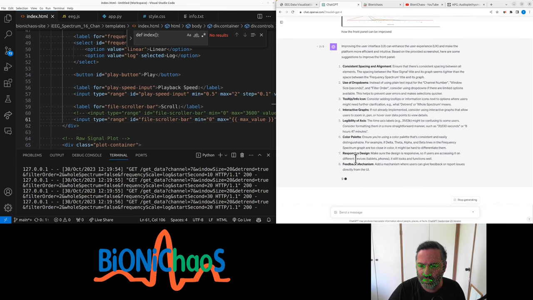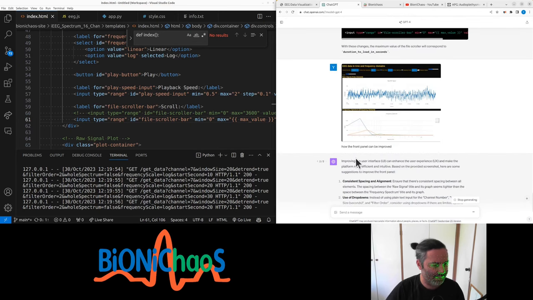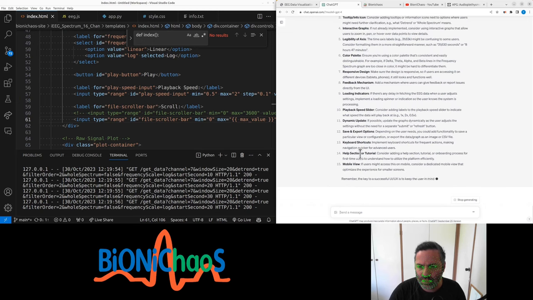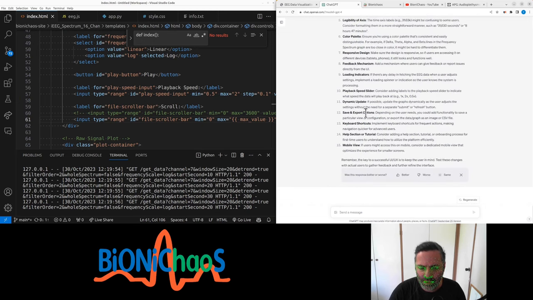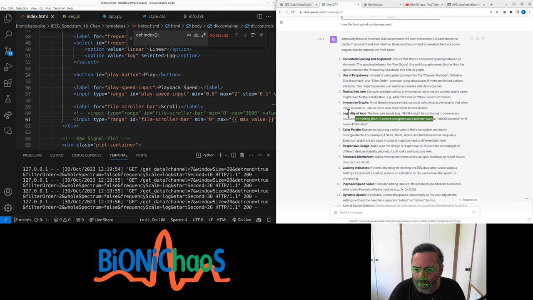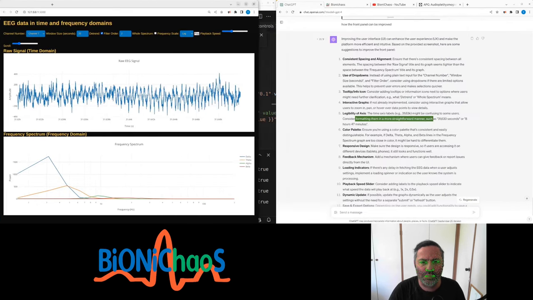Color palette. Are you suggesting to use our project color scheme for the charts? That's a very good suggestion. You are amazing. Keyboard shortcuts. A playback speed. Okay, so the interactive graphs, like what? Legibility, accessibility. Might be confusing to some users. Consider formatting them with more straightforward methods, such as the axis.